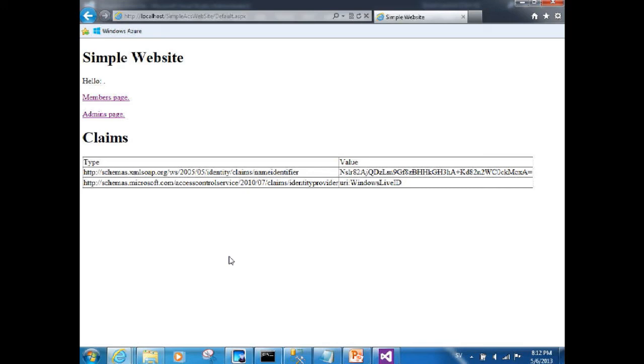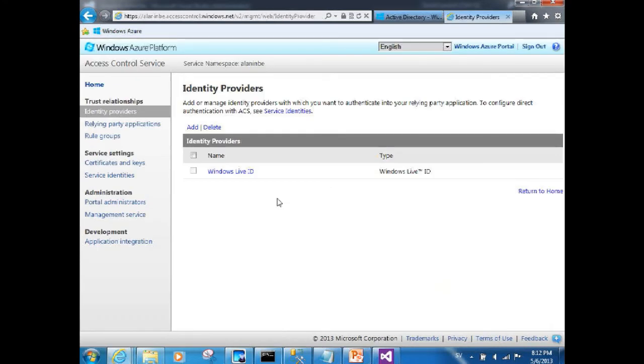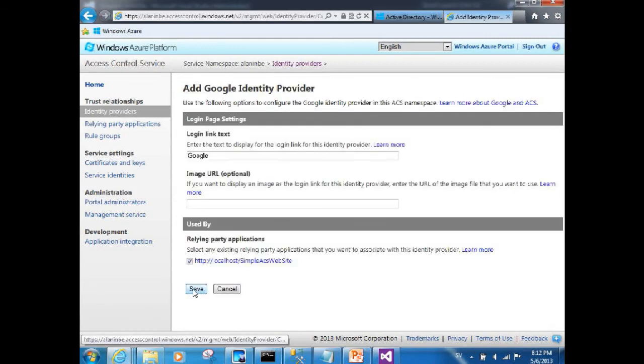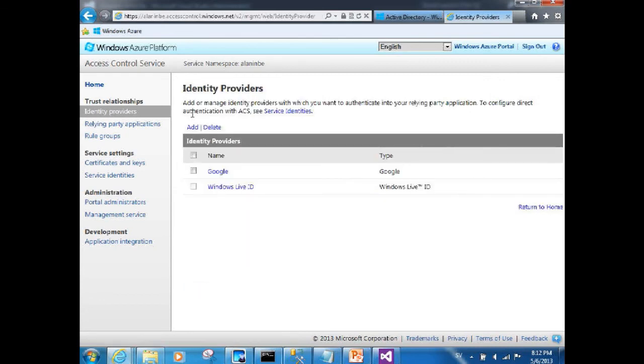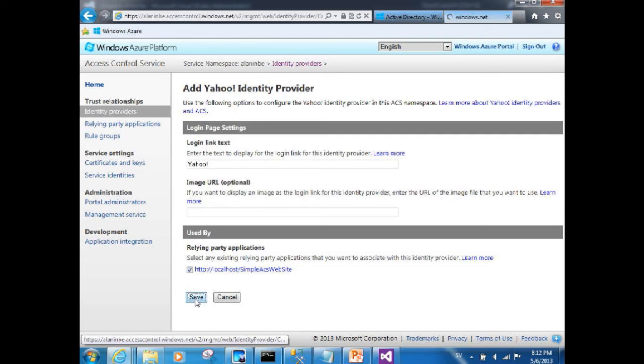Okay, so let's add some more identity providers. I'm going to go back to this section into the identity providers, and I'm going to add Google. And it is going to be acting as an identity provider for the simple ACS website that I've got. Let's OK that. And I'm going to add Yahoo. And again, that's going to act as an IP for the actual simple ACS website there.